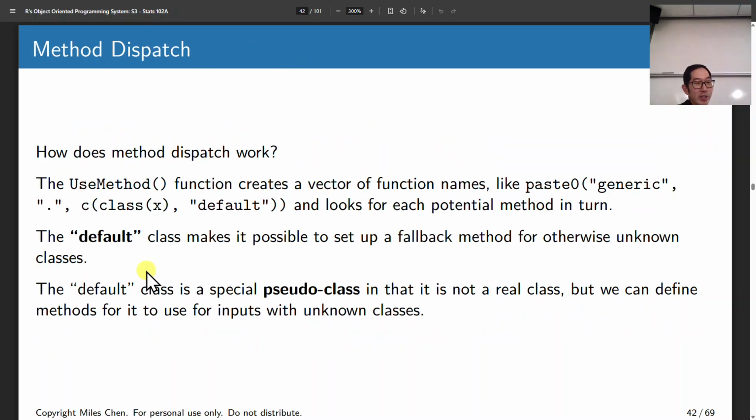So how does it work? R just, all it does is it says, all right, here's the generic name, mean, and what's the class? The class is fruit. I'm gonna look for generic.fruit. So it relies entirely on this naming convention. If you call it anything other than mean.fruit, R won't know what to do, okay? And then it has always a fallback of .default. So if it can't find mean.fruit, it's going to fall back to mean.default, okay?